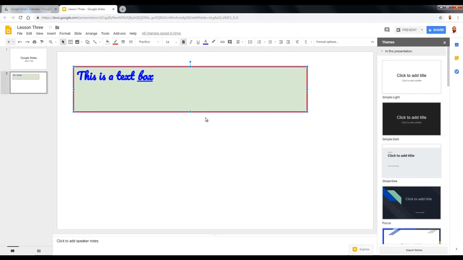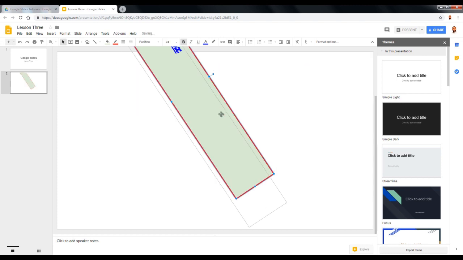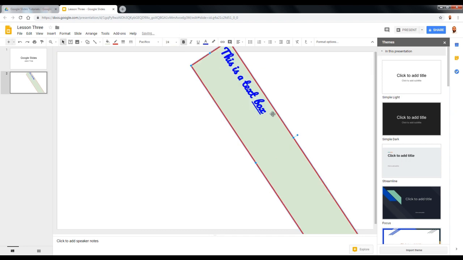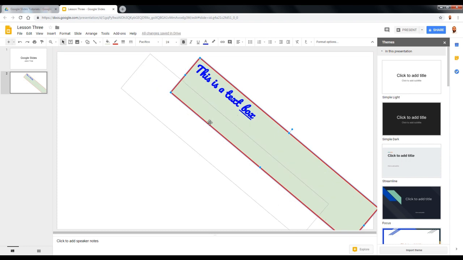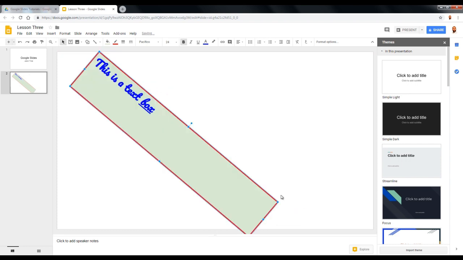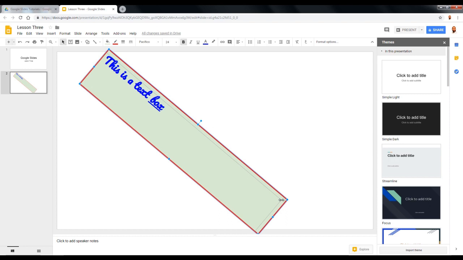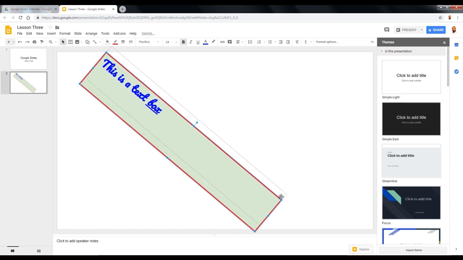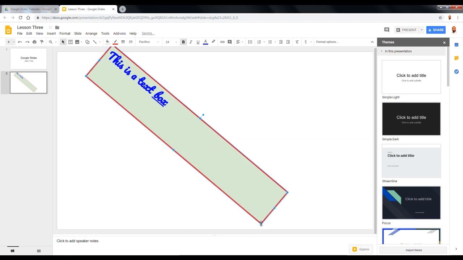Another thing I can do with the text box is I can rotate it. So if I grab here, this little ball here, I grab it like that, and I can turn it any way I want. So here I rotate it like that. And the thing with the text boxes in Google Slides is you can put them in any place you want in your slide. So you have a lot of flexibility when it comes to using text boxes. I'm gonna bring this back right here.